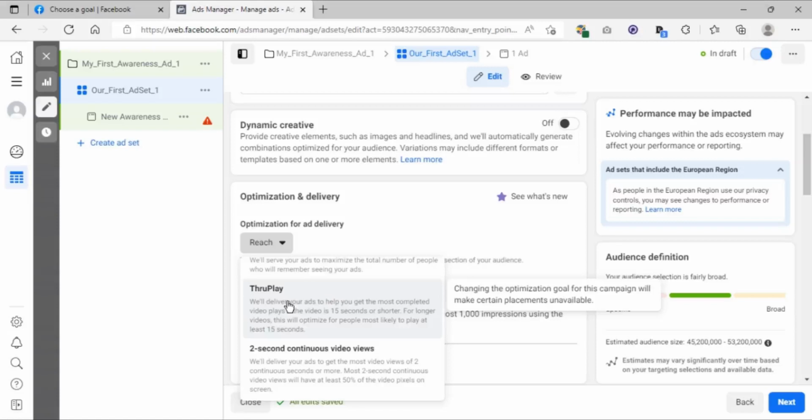All right, so now what the true play does is that it delivers your ads to help you get the most completed video plays, if the video is 15 seconds or shorter. For longer videos, this will optimize for people most likely to play at least 15 seconds. So this true play is simply the number of plays where the duration of play is not less than 15 seconds. Alright guys, so don't choose this unless you want to risk it.